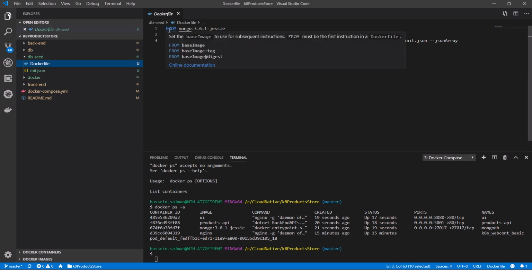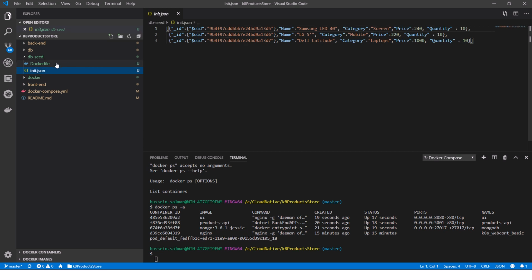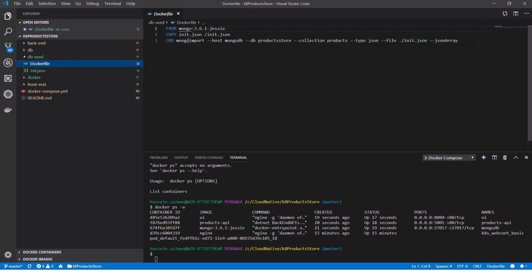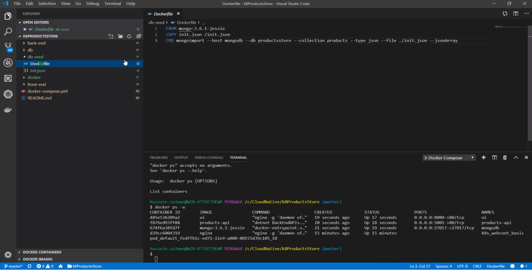So the Docker file here is spinning up. We're using the Mongo image. I'm copying that init.json, the script of my actual products, to that container, and then I'm running this command, mongoimport, which connects to the existing Mongo database container, MongoDB, which already exists in the Docker compose file here. And then after that, I'm creating a database called product store, and creating a collection of products, and specifying the init.json file in order to populate my data.